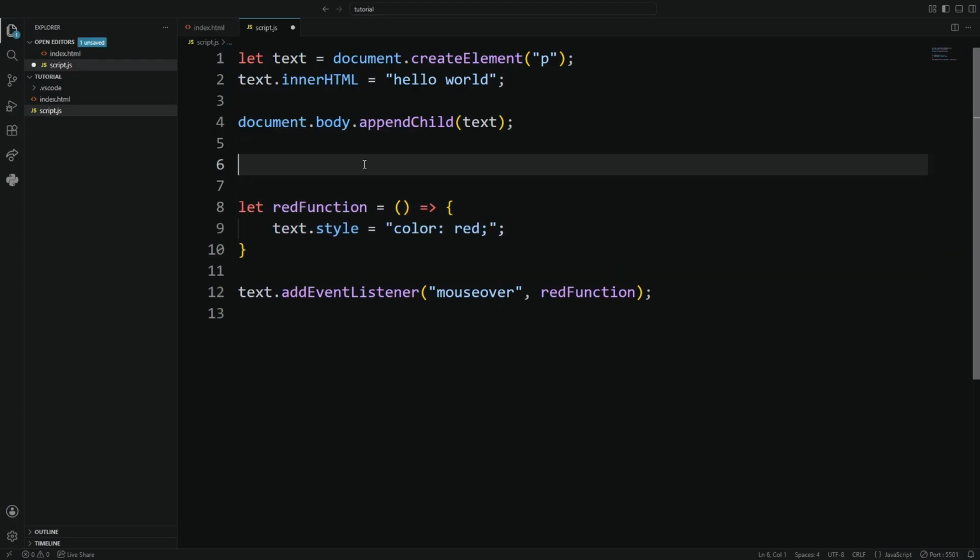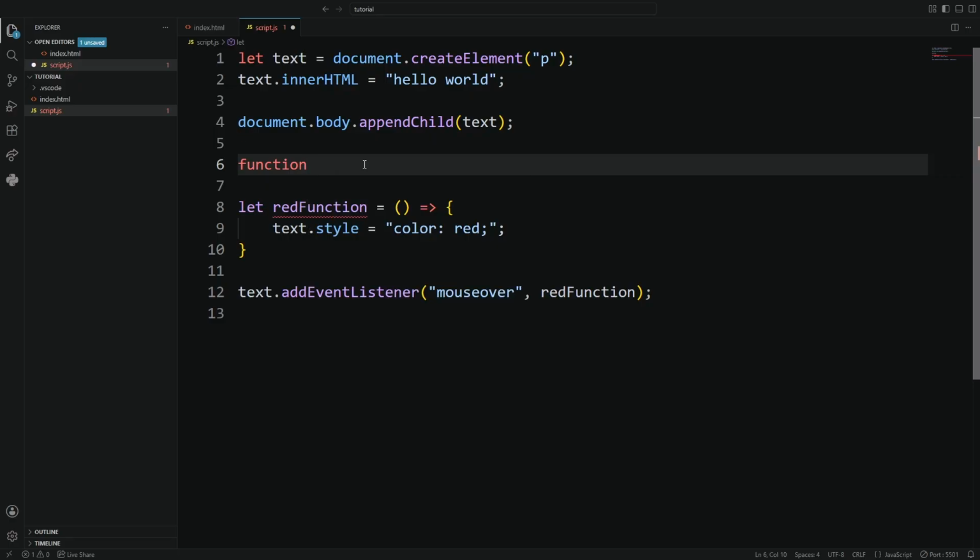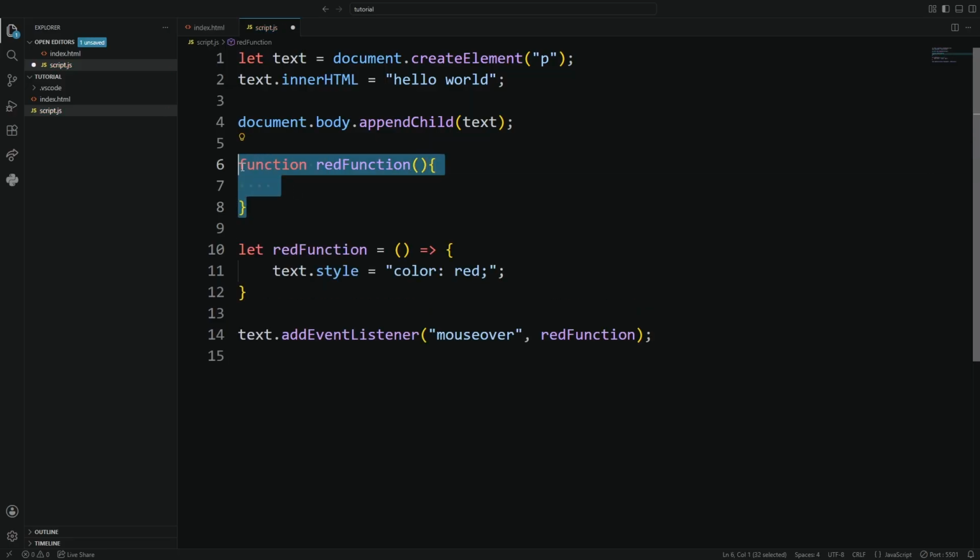And there's even an old-fashioned way of making this function, which is using the function keyword and then saying red function. And this is more similar to other languages, I would say. And boom, this is the exact same thing as saying this. Well, it's not quite the exact same, but just pretend it is.